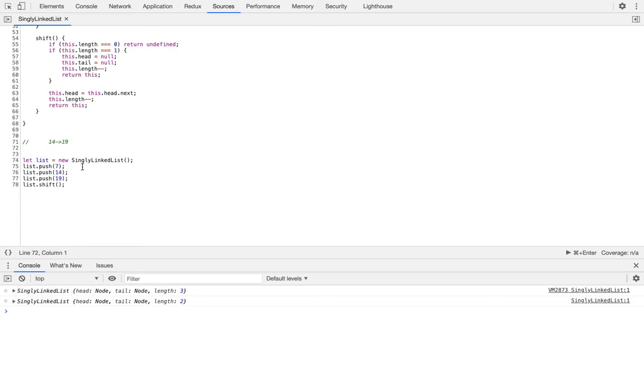If we were to do another shift call, we know this is what we have remaining. What we should expect is that this 14 would be removed, and we should end up with just 19, right? It should show a length of 1, and the head and tail both being 19. Let's save and rerun our code. If we look here, you see length of 1, and the head is 19, and it's also the tail. All right, that's good.